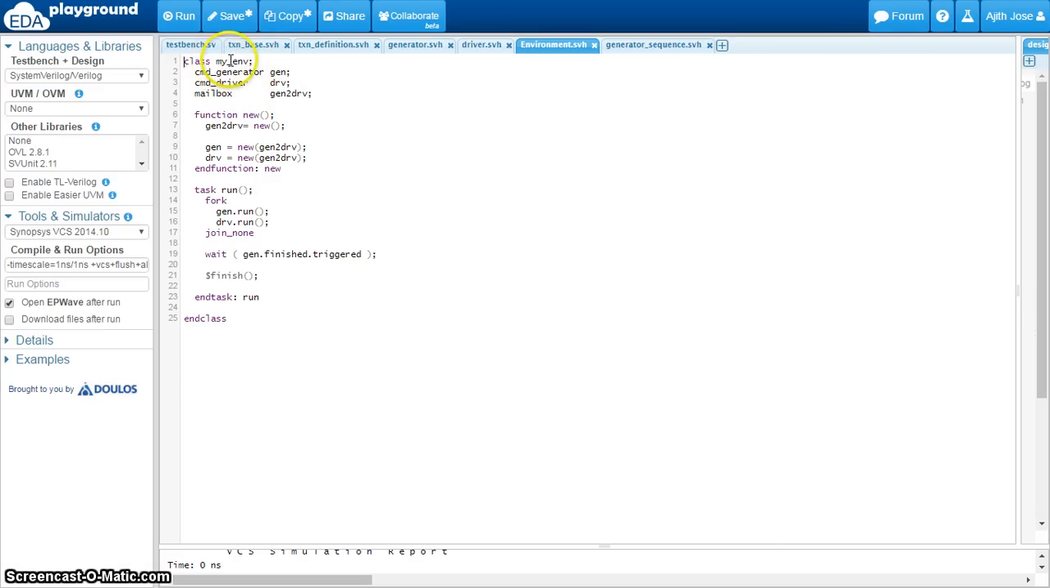The env class name is myenv, and you also need a mailbox to connect the driver and generator classes. In the new function of the env, this mailbox is created, and the same mailbox is passed as an argument to the new function in the generator and the driver. Thus the driver and generator are connected through the same mailbox.